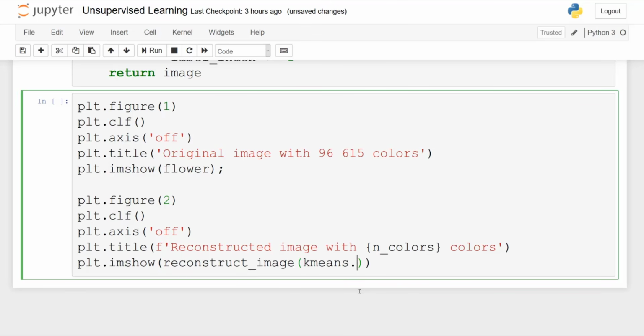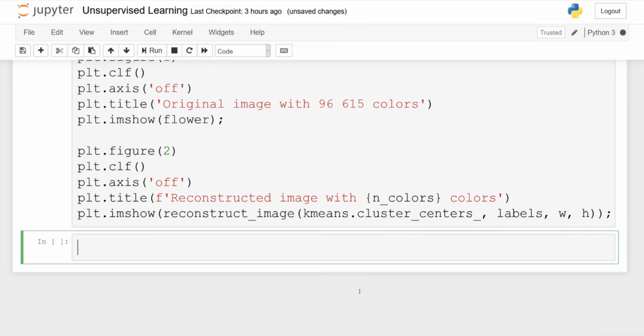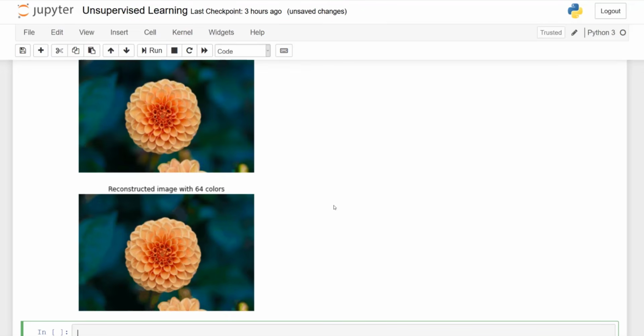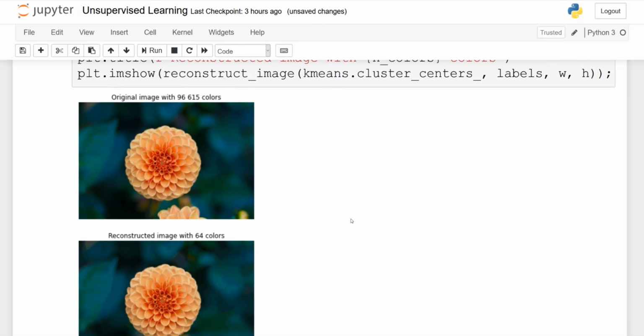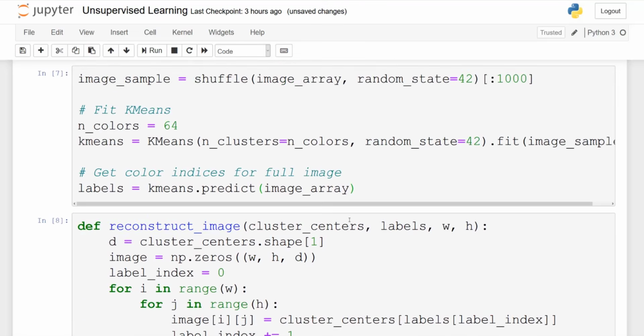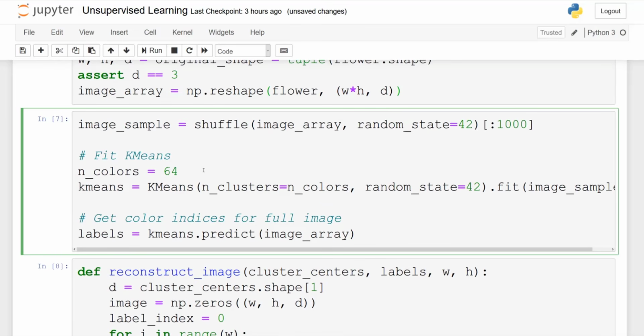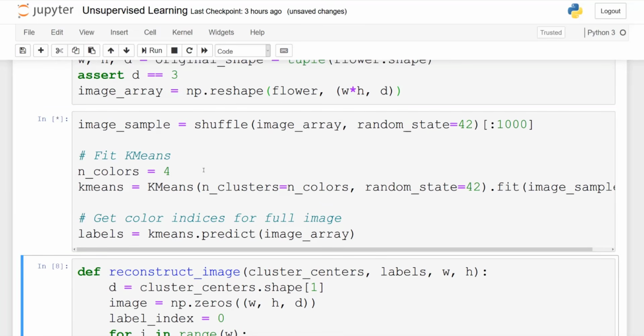So in there we will pass in our function reconstruct image, and you pass in k-means.cluster_centers_. Pass in also the labels, and you pass in the width and the height that we defined earlier, and you get the following result. So as you can see, the integrity of the image is kept. Actually, the flower itself is very similar. I would say that only the background is very different.